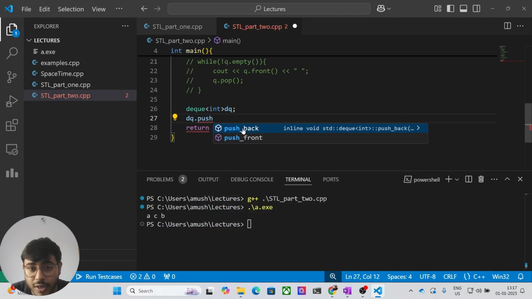So you can see there are two functions being hinted at: push back and push front. So push back will what it will do? It will push the element at the end. Push front will push the element at the front. Okay, let's do push back first.